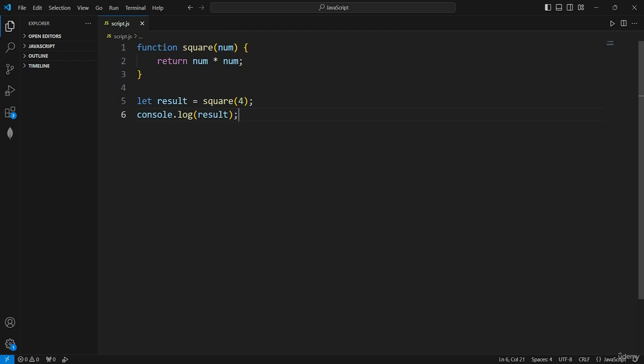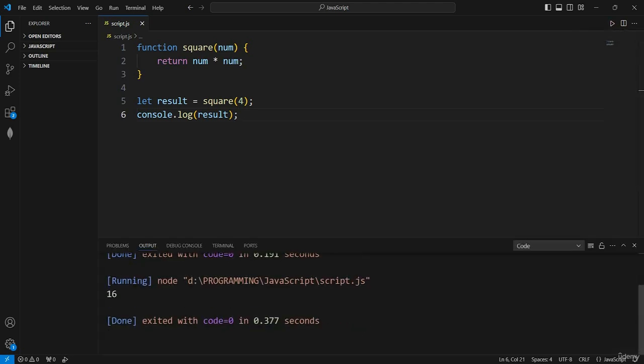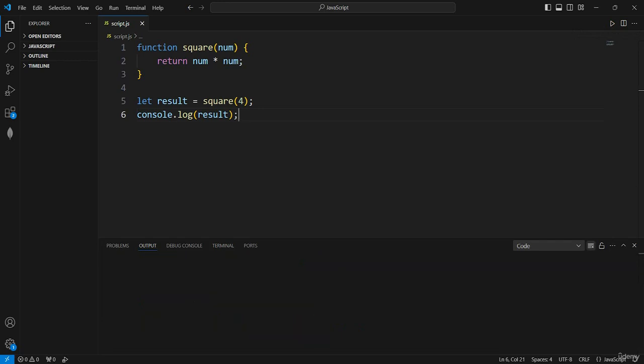So now let's see the program output. I save and then click on the run icon. As you can see here, it's properly printing the output for the result. I hope you completely understand it. The next example is returning a string.